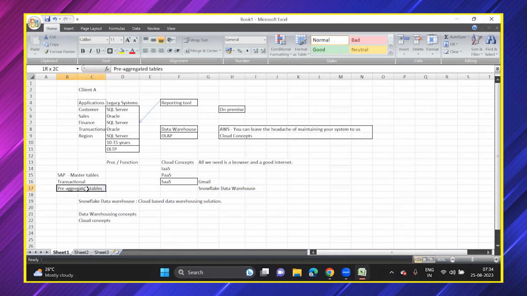These pre-aggregated tables were calculated using stored procedures and functions, and they were created for reporting. So your reporting tool used to access data from these tables. Every day, first your master tables were loaded, then transactional data was loaded, and based on your master data and transactional data, all these aggregation values were recalculated every day. So it used to take a lot of time.